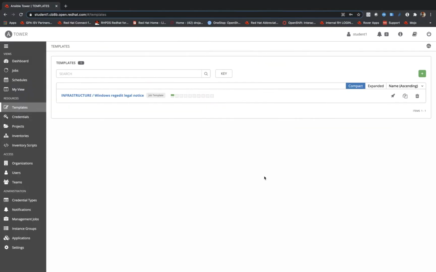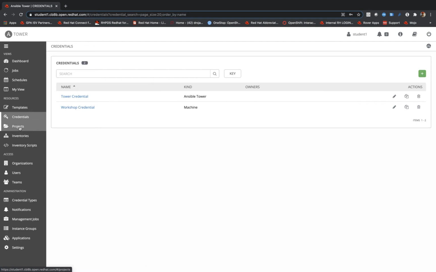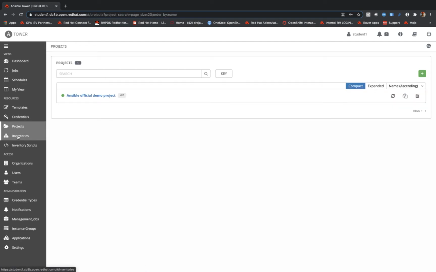Let's go to our Tower. If you take a look here, on the left-hand side, there's a number of different components to Ansible Tower. We're not going to get into all of these, but I did want to take a look at templates. This is where our job is going to live. As you notice, we have one here. Normally in production, you'll have a ton of them here. In this case, we have the one, Windows Regedit legal notice.